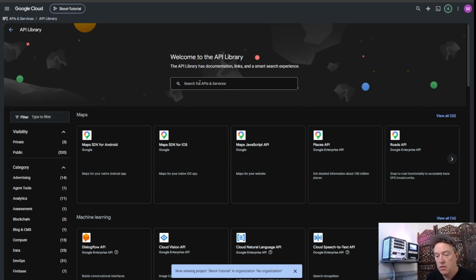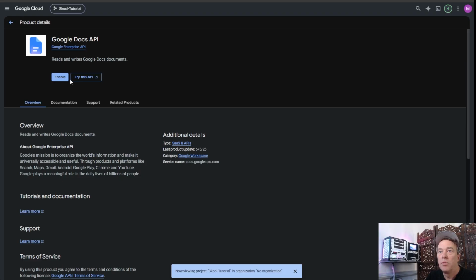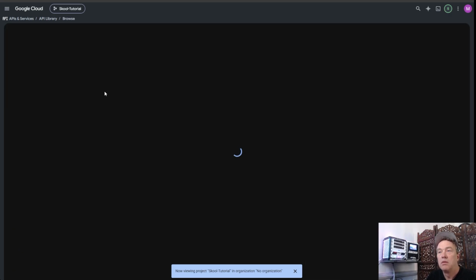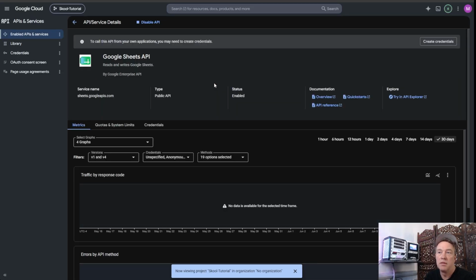And then let's also go into Docs. Google Docs API. If you want to work with documents, you might as well enable that one as well. Also Sheets. And this is going to allow you to let your agents actually create, interact, and do documents, automated, read documents.